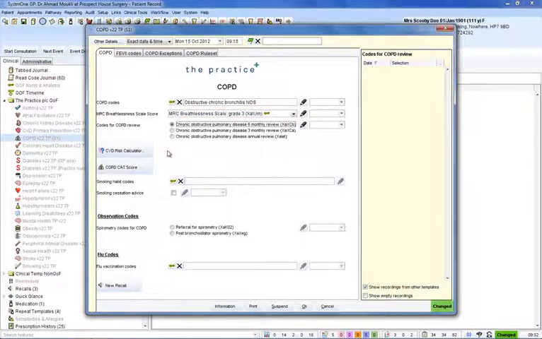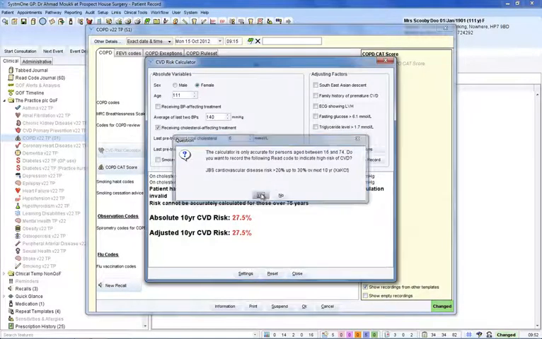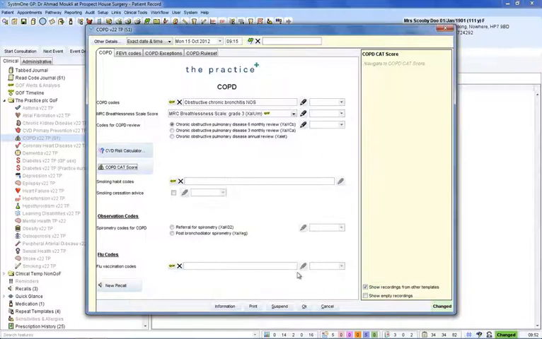One of the less known facts with regard to the management of COPD is the fact that we have to establish the CVD risk for COPD sufferers. As a result, we have added this particular calculator for the convenience of use. Then you can go ahead and say this is the current risk of 27.5%, and you can save that to the record, and you are then reminded that this has been added.